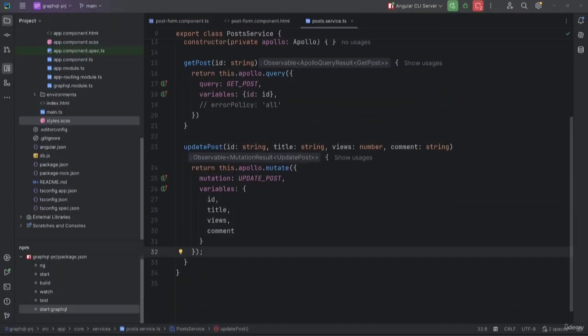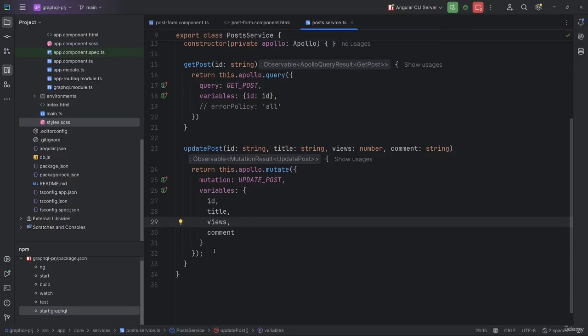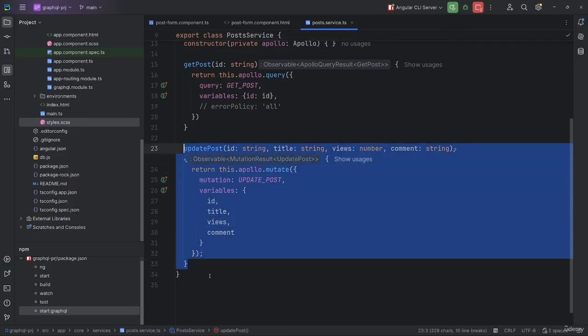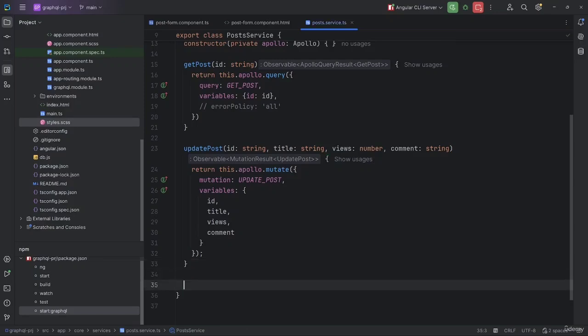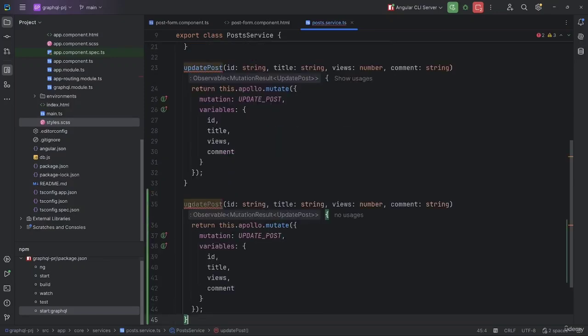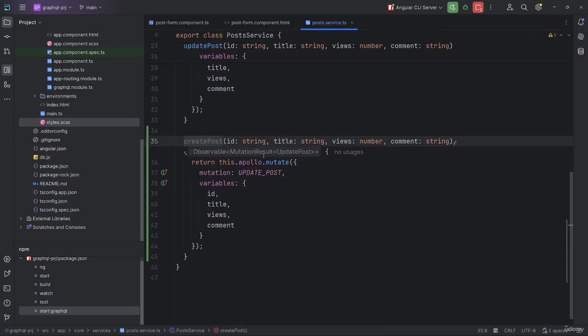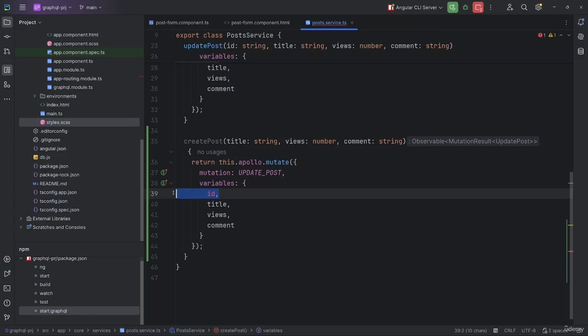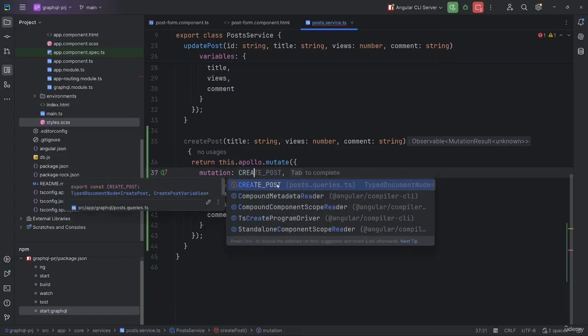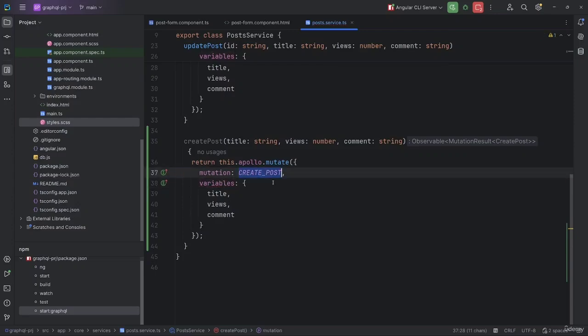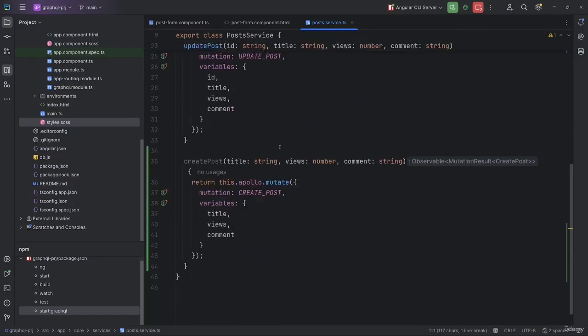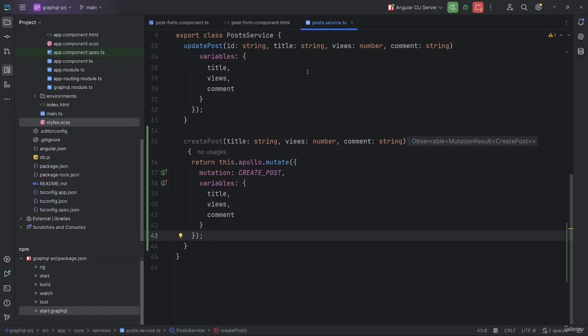In the posts.service.ts file, let's create a new method called createPost. I'll start by copying the existing updatePost method, since they are going to be very similar. Now we change the method name from updatePost to createPost. Next, we remove the required ID variable, since we don't need it when creating a new post. We also remove the part where we were passing ID to the variable's object. And finally, we replace the update_post mutation with the create_post mutation. With that, we have fully prepared our mutation for creating new posts.